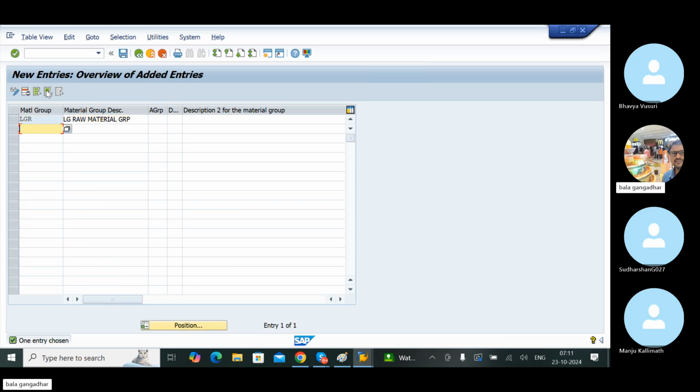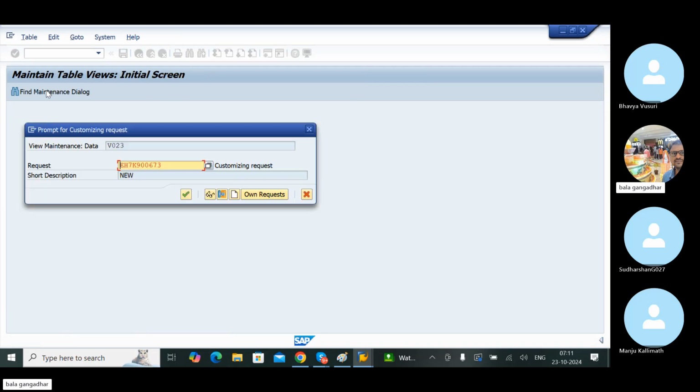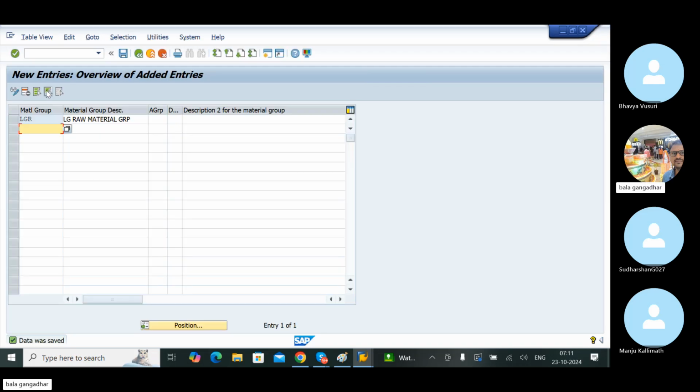And now I created a material group. Save. Okay, click on save.